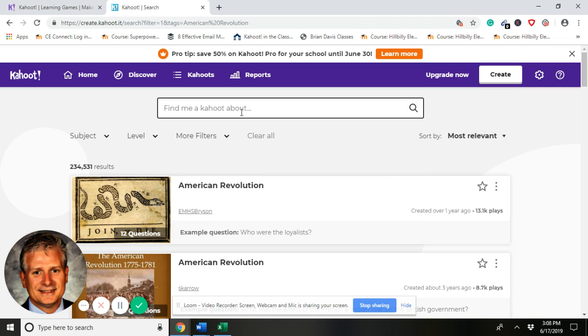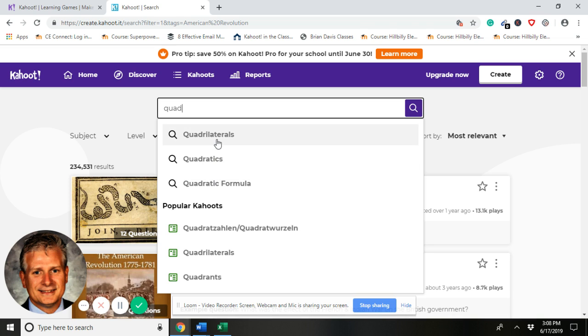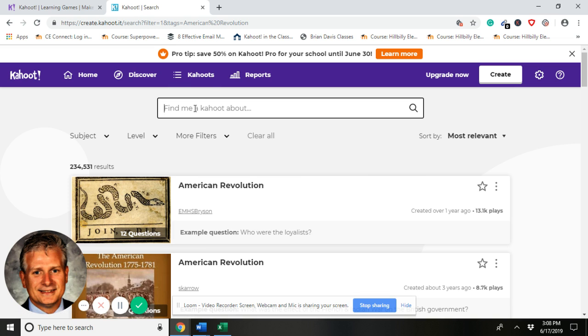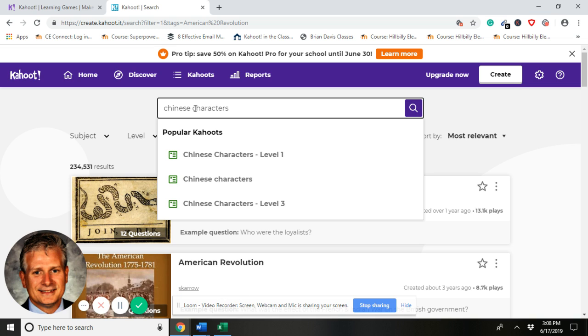Let's go ahead and check out things at the high school level now. If you're a math teacher, you could very easily type up something like quadratic equations. There you go. Quadratic formula, quadrilaterals. If you're teaching a class on Chinese, just understand Chinese foods. How about Chinese characters? There you go. Levels 1, 2, and 3.